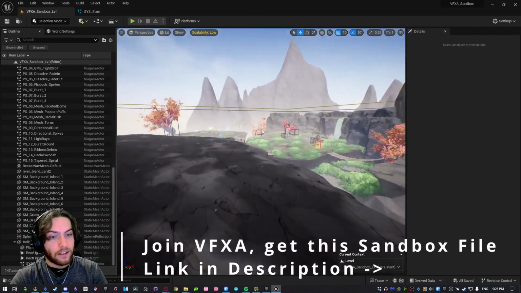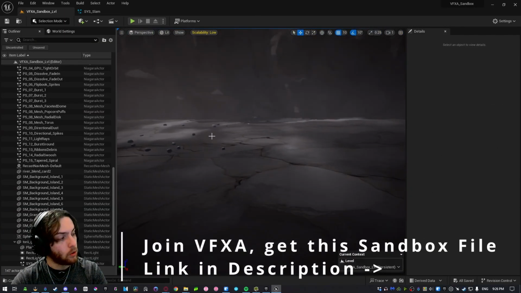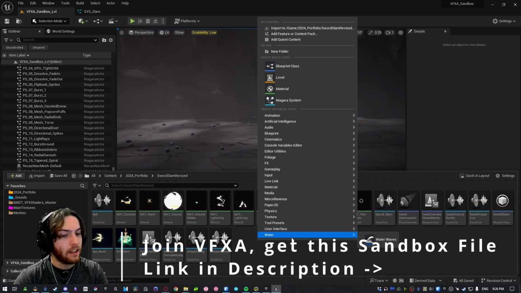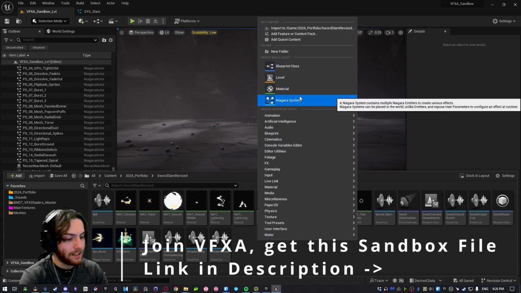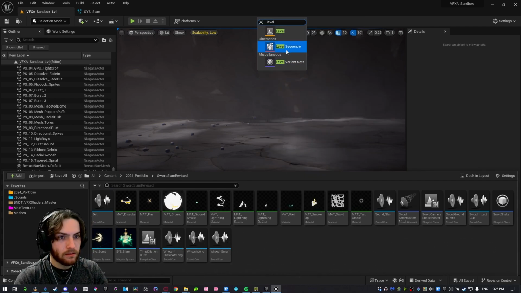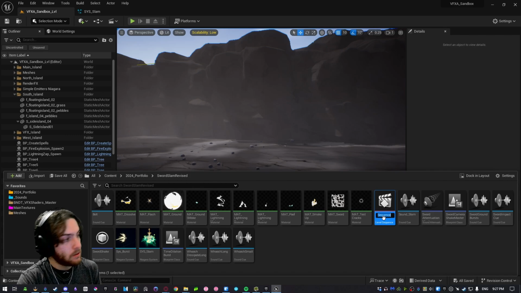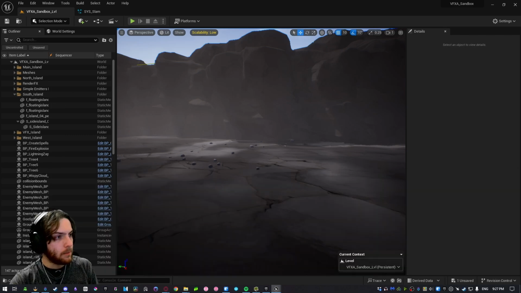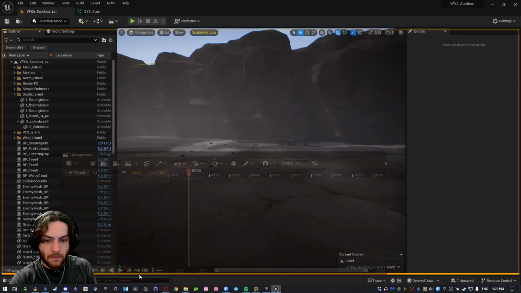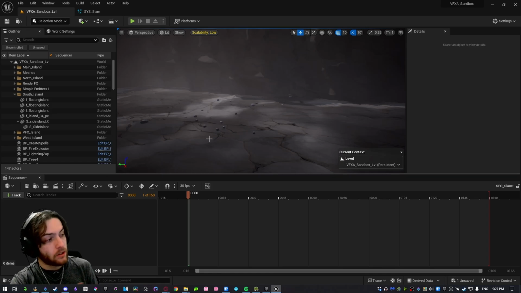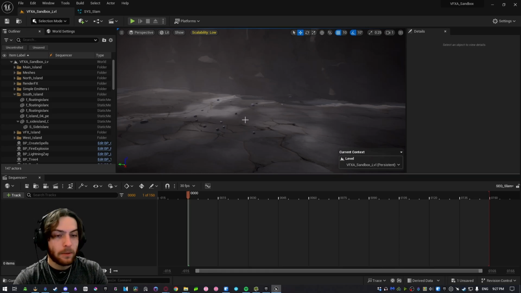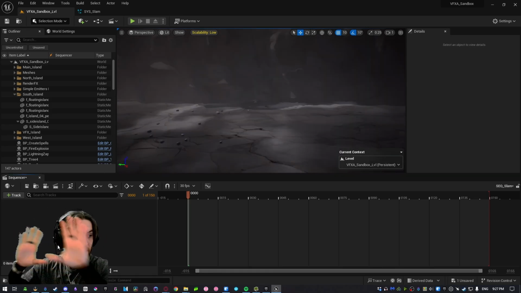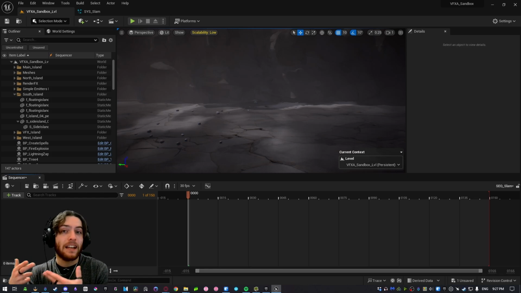In your level, you'll find a nice location that you want to place your effect, and we are going to right-click in any folder of our choice, and we are going to create a level sequence. Once we have our level sequence, name it whatever you want, and open up the level sequence. Once we double-click into the level sequence, we will have a timeline that appears at the bottom. And you will notice right about here, there's nothing because we've not added anything to the track.